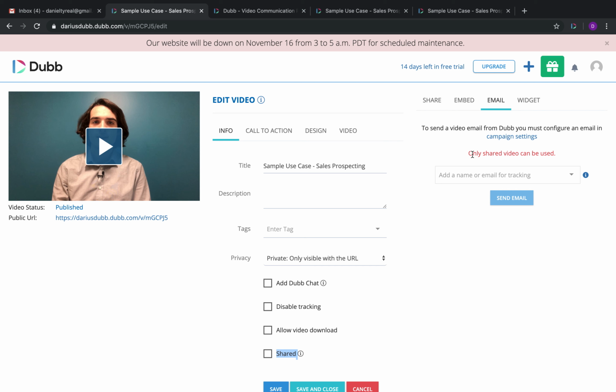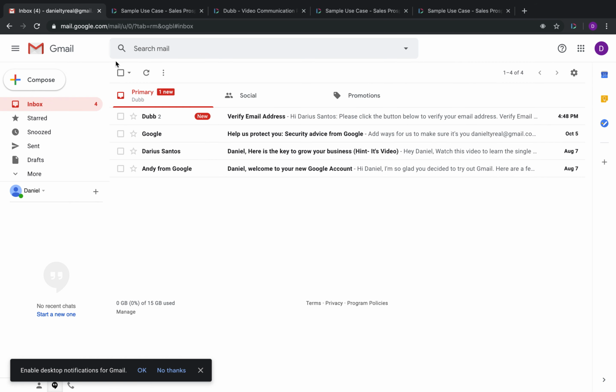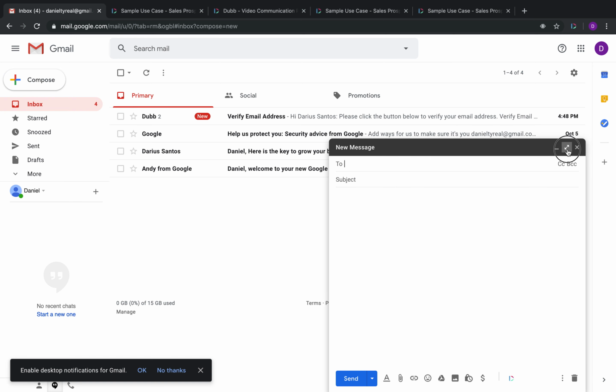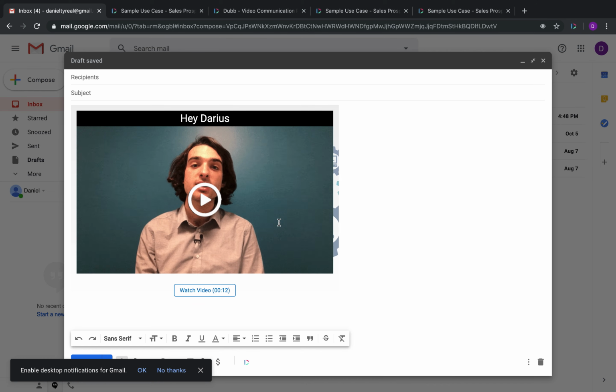So if we're on the free trial or we've not yet configured an email, we would be using the sharing options here. So we can enter a name for tracking, or an email. What we do is we just enter the email, press enter. It's now added this email to our database so we can track this person, and we can also enter some personalization text. So we want to say, hey Darius, and then now when I press this copy for email button, I can paste this video into almost any channel, whether it's Gmail or Outlook or a CRM or social media, you name it, we can copy and paste a video into it.